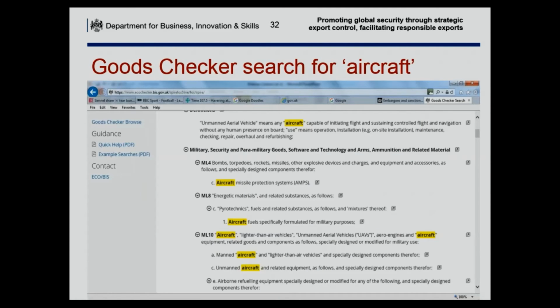We've done a search on aircraft. It has come up with aircraft that's in a few other entries, but the one that we're looking for is under ML10. That's where the complete aircraft will be controlled, and again, it's highlighted exactly the same entry, ML10, ML10A, which covers any manned aircraft that are military.